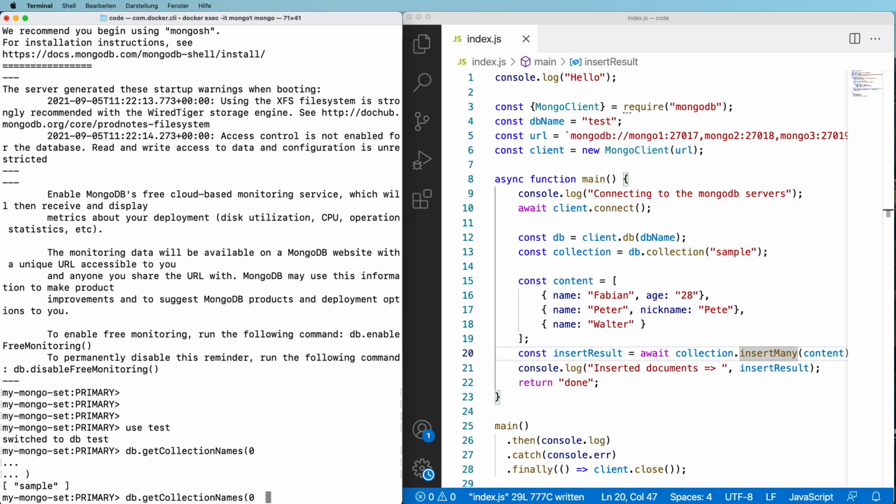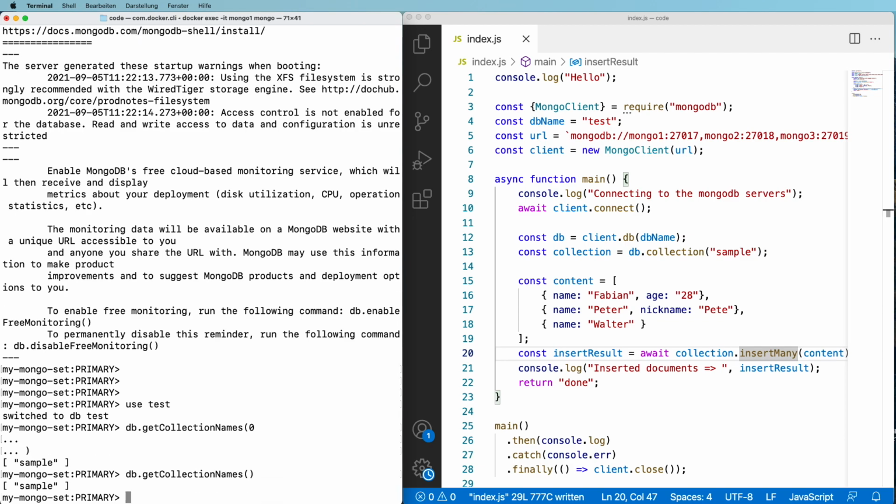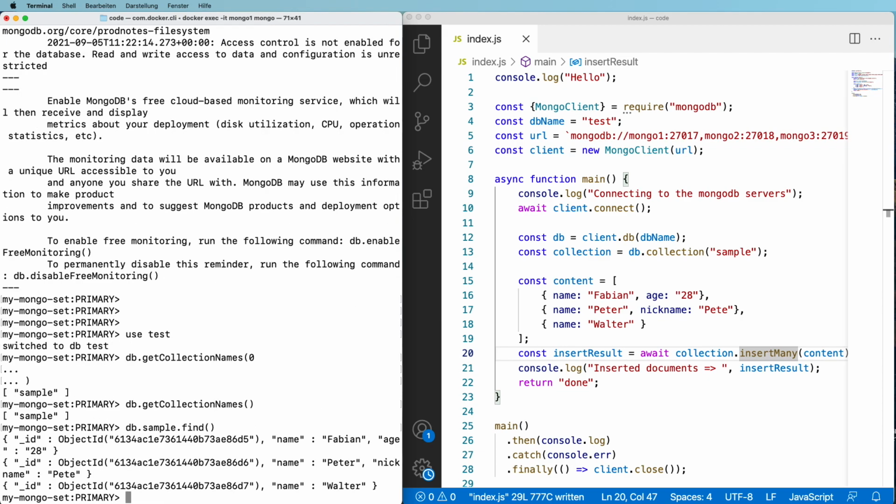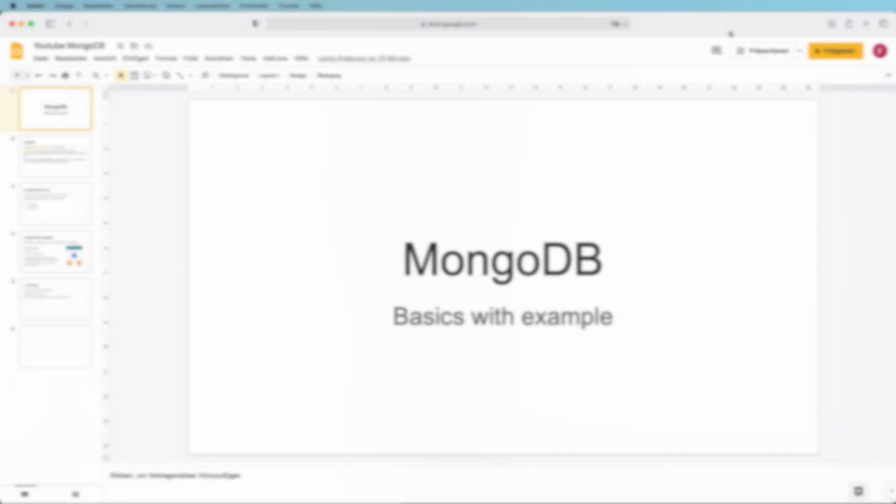Nah, that was a little typo. Try that again. Yeah, we see an array of collection names that we have. And we see the sample collection we have created as part of this demo program. Now we can find all the results that are part of that collection using db.sample.find. And as a result, we see all the entries, Francis, Fabian, Peter, and Walter, that we have added as part of our program.